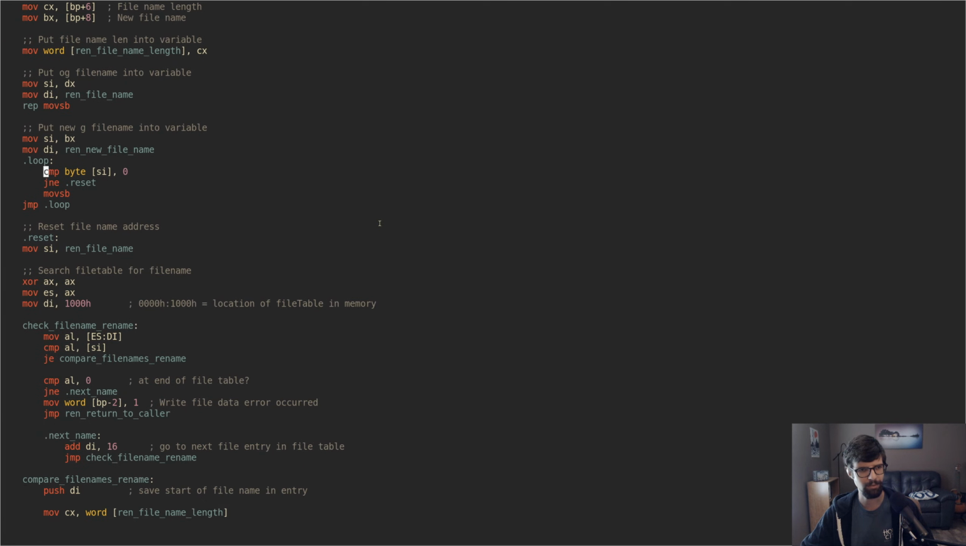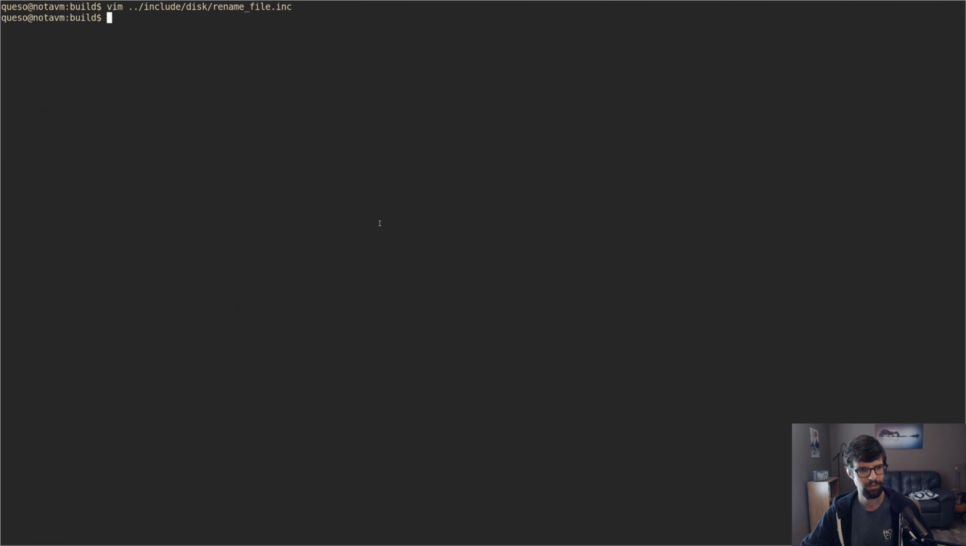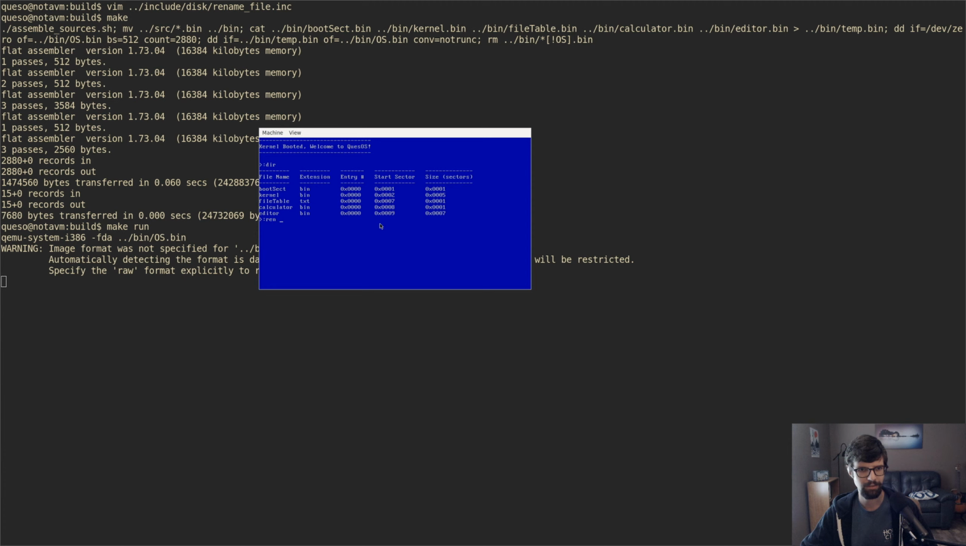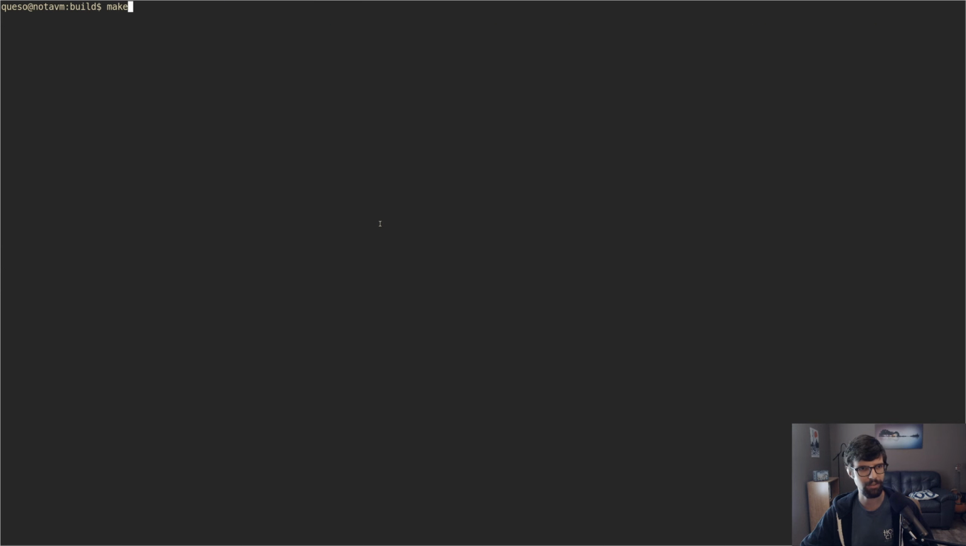Oh, this needs to be jump equal reset, doesn't it? Yes. There we go. Otherwise move and jump. I don't know if that would be the issue, but that is an issue. So if we do rename editor edit, it's still editor. Well, that doesn't work. Okay.